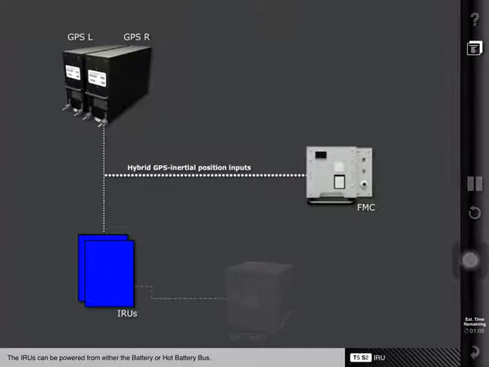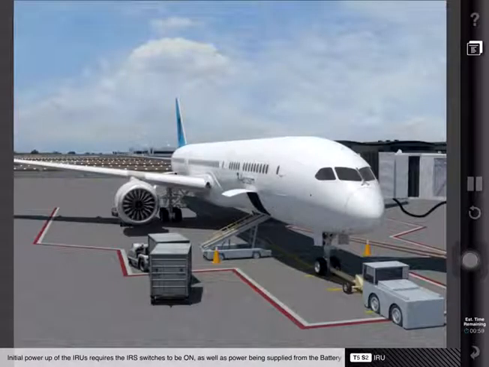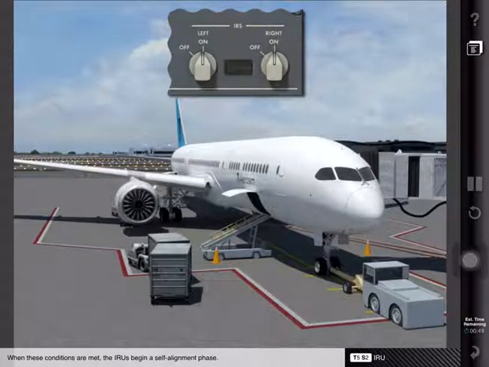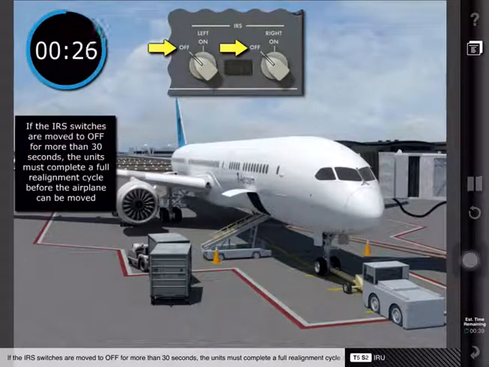The IRUs can be powered from either the battery or hot battery bus. Initial power-up of the IRUs requires the IRS switches to be on, as well as power being supplied from the battery bus. When these conditions are met, the IRUs begin a self-alignment phase. If the IRS switches are moved to off for more than 30 seconds, the units must complete a full realignment cycle before the airplane can be moved.